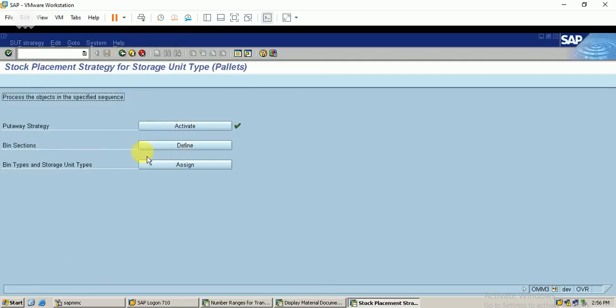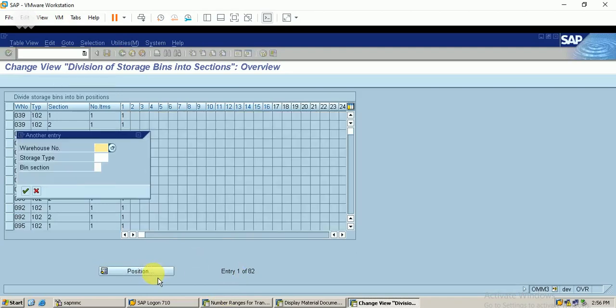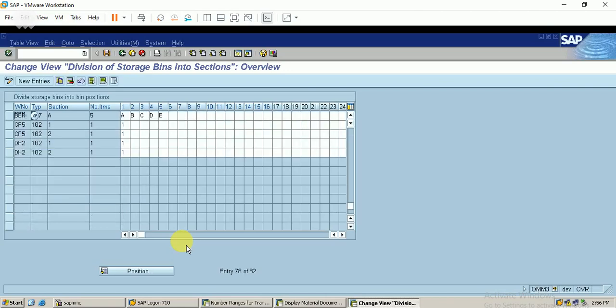Just move to the bin section. The bin section is important when compared to the other. This is very important. So let me show what I have done. In my warehouse 007, you can see that I have done this sectioning. So we have 5 items. I have sectioned my storage bin in the pallet.